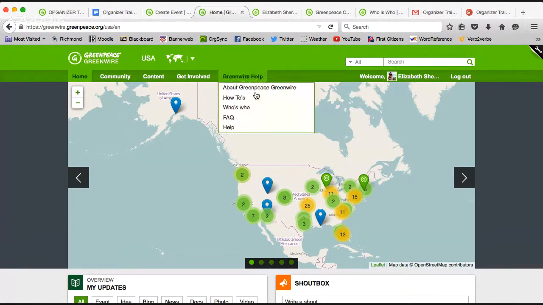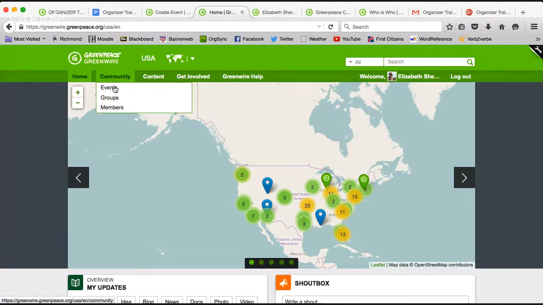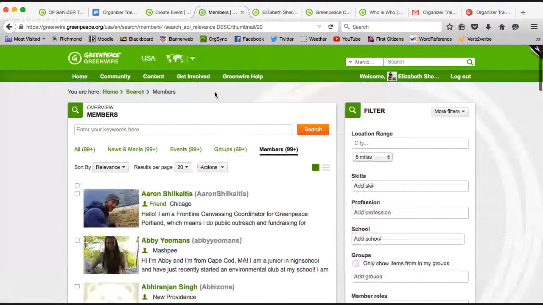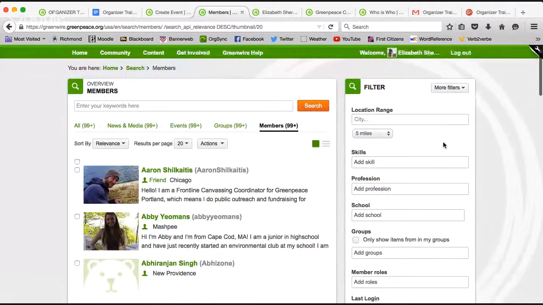Cool, so I'm on the home page, and to find the member search, I'm going to go back to community and to members here. And wait patiently for Greenwire to load. Great, so I'm on the members page and I'm over here on this filter section where I can search.